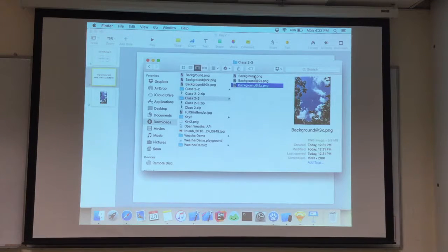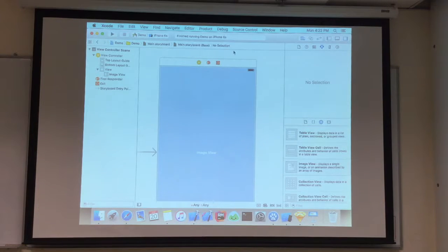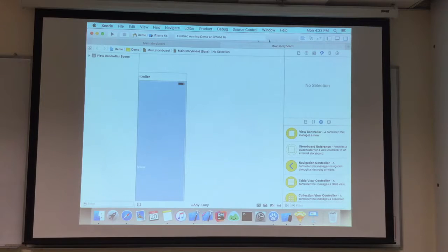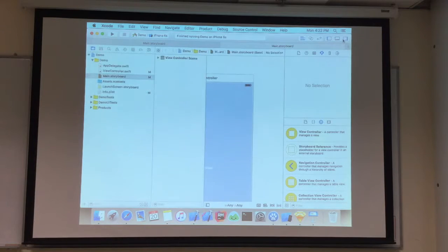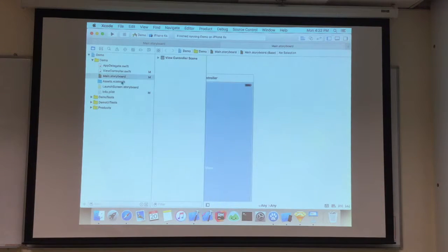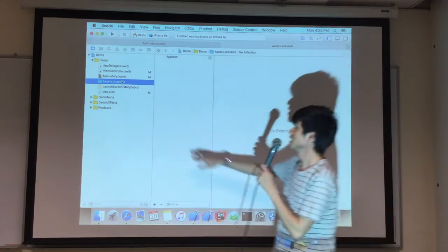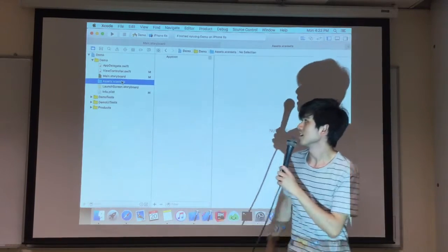To use all these images, you go back to Xcode. And then actually you can open a new tab by Command T, so you don't need to switch between so many different projects. And there's an assets.xcassets.